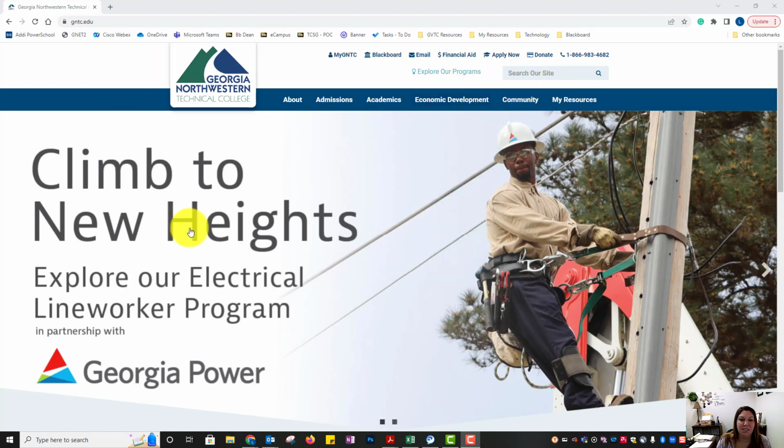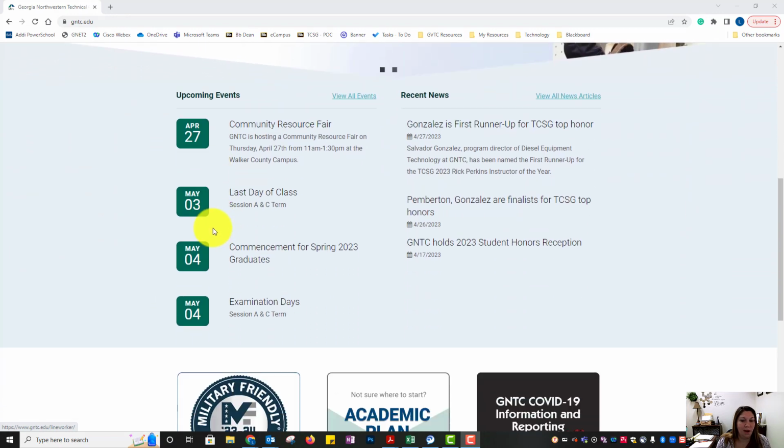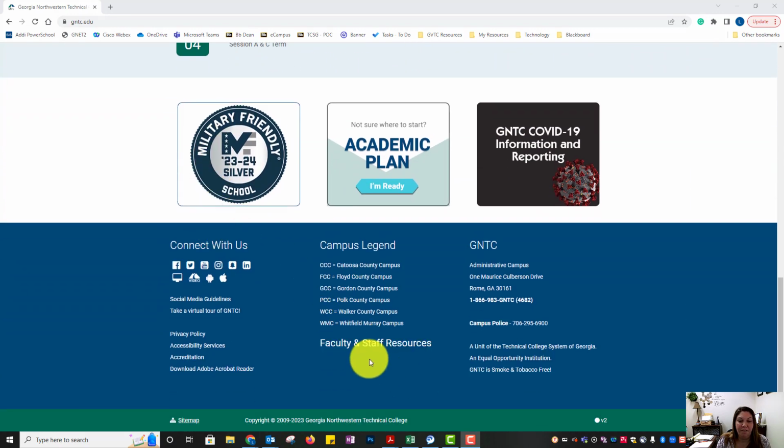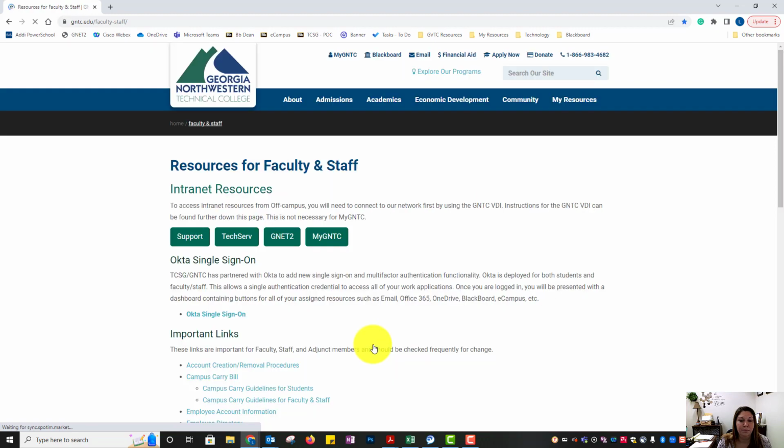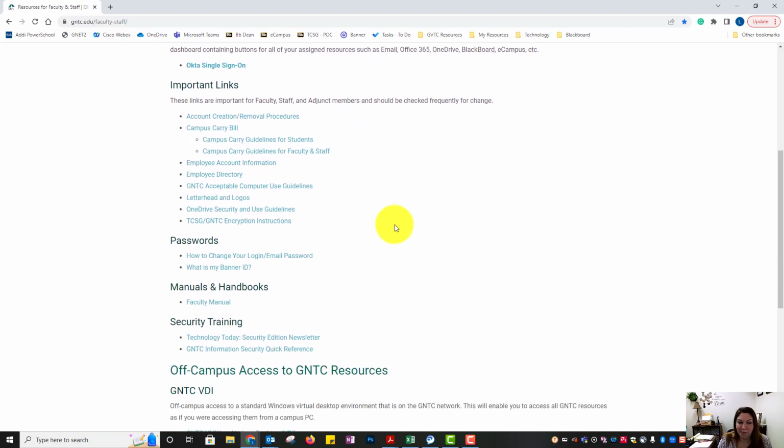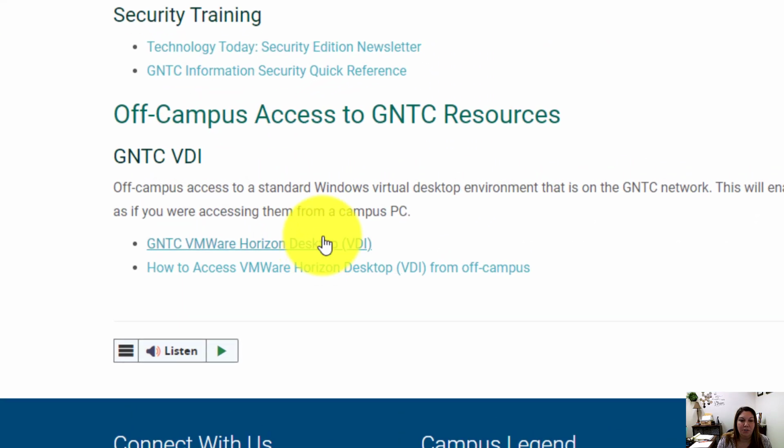So from our GNTC homepage, you're going to scroll to the bottom like you always have and go to that Faculty and Staff Resources. Again, scroll to the bottom and you're going to see a couple of options here. One is some directions for how to install that VDI desktop software if you choose to have it downloaded.